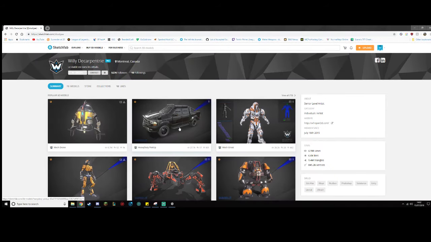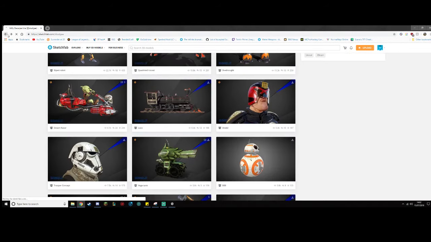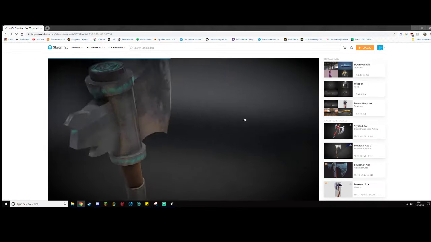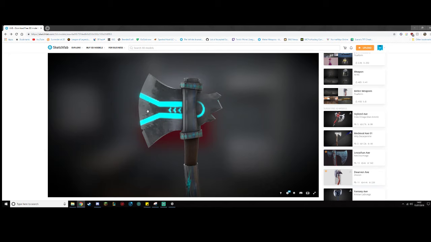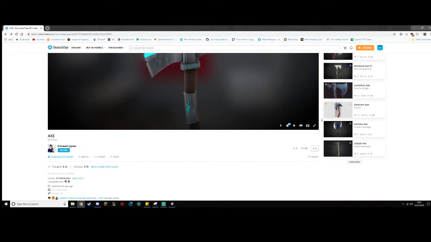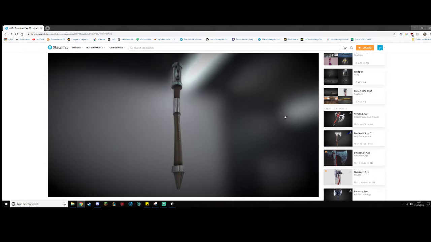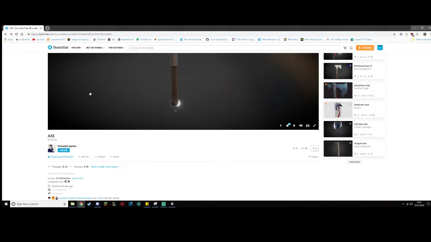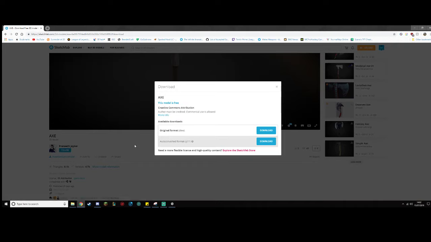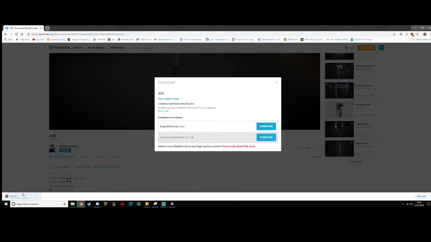So, I will not be releasing these videos. I won't be releasing these mods, sorry. I will be simply releasing the videos on how to do them. So I like this axe. The best way to do it is to download it. It will download into a zip file which you can open with WinRAR 7 Zipper Explorer.